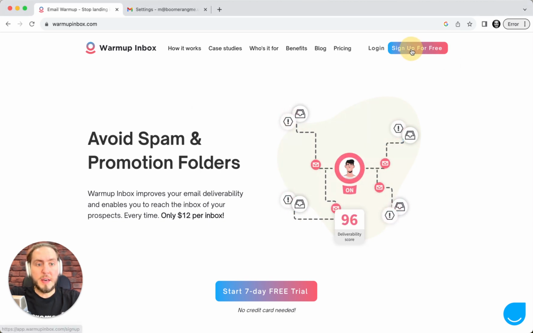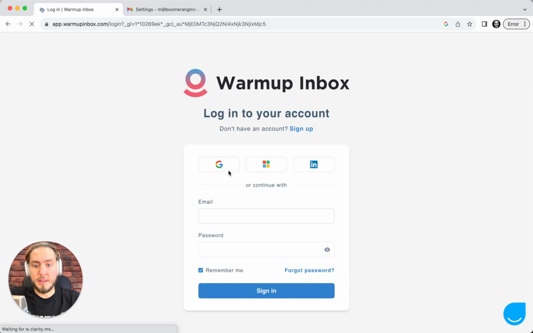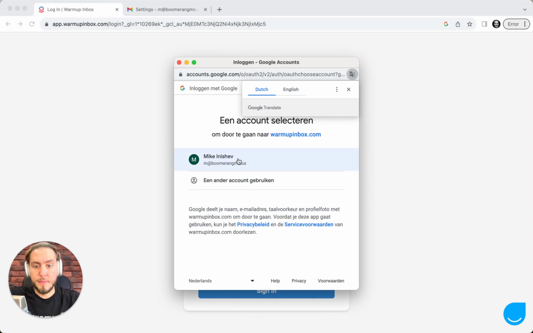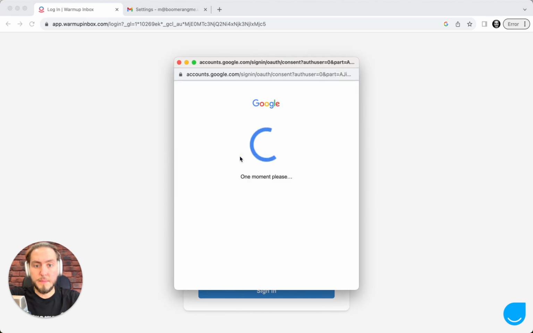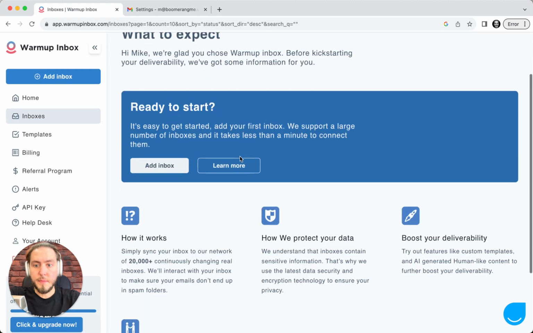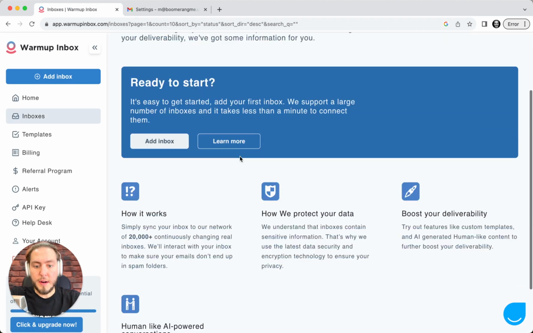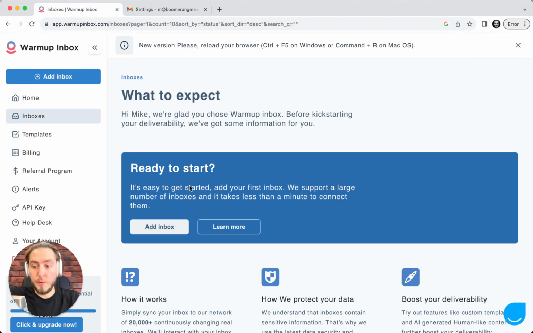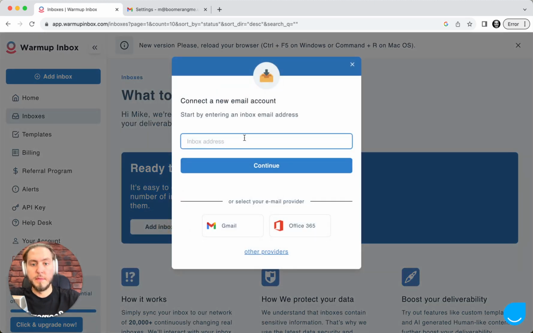Open the website, push the button sign up for free. In my case, I already signed up. I just need to log in to my account here. Okay, we are inside, and first step, we need to add our inbox and set up the connection.